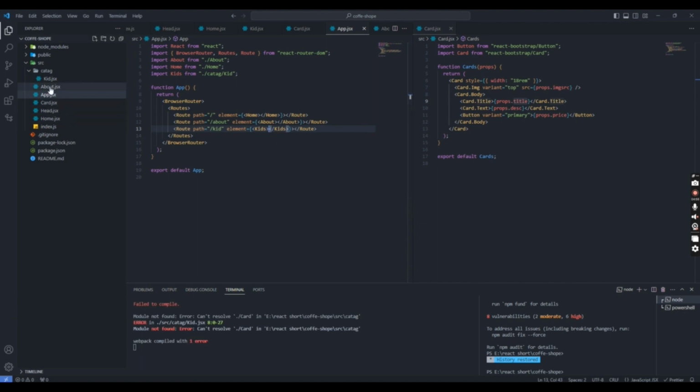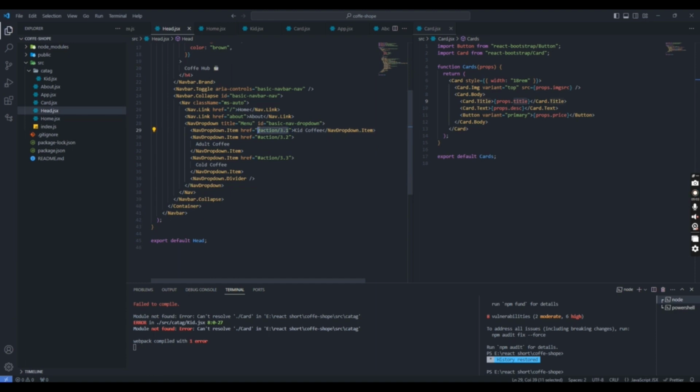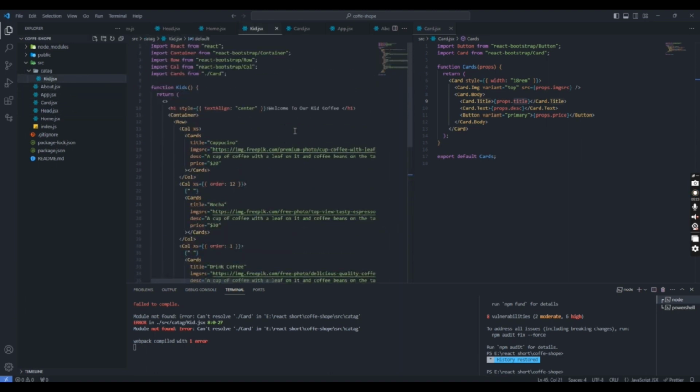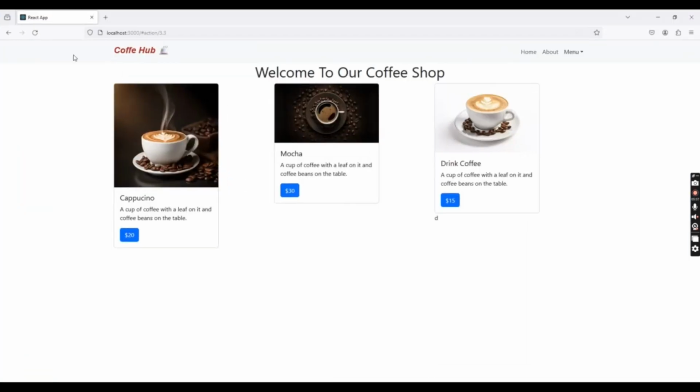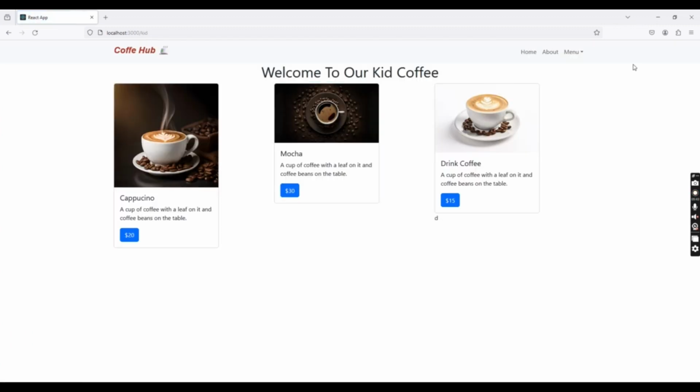But one thing we have to update, that is inside the head page we have to get this one. Now if I go to this again, what has happened, that is the SRC kit. Because we haven't imported, it is not able to import. We have to import cards. See, now it's good to go. If I go to the menu and Kid Coffee, see, welcome to Kid Coffee, right? So it's good to go.